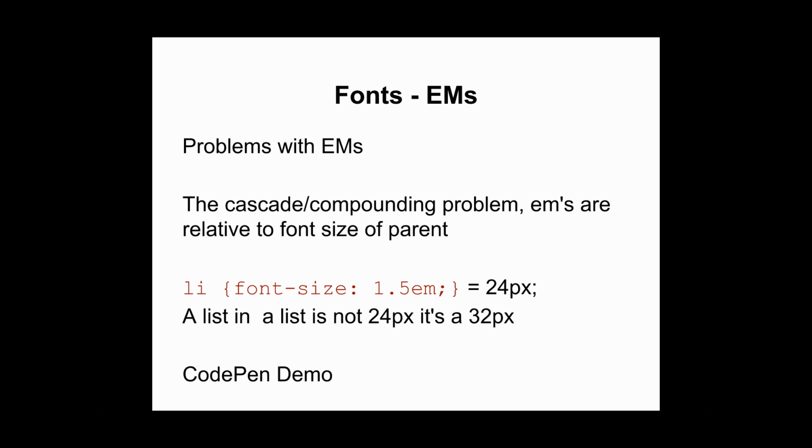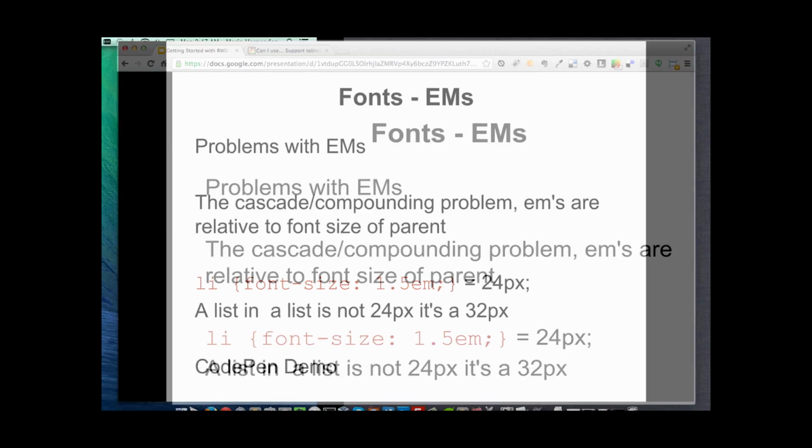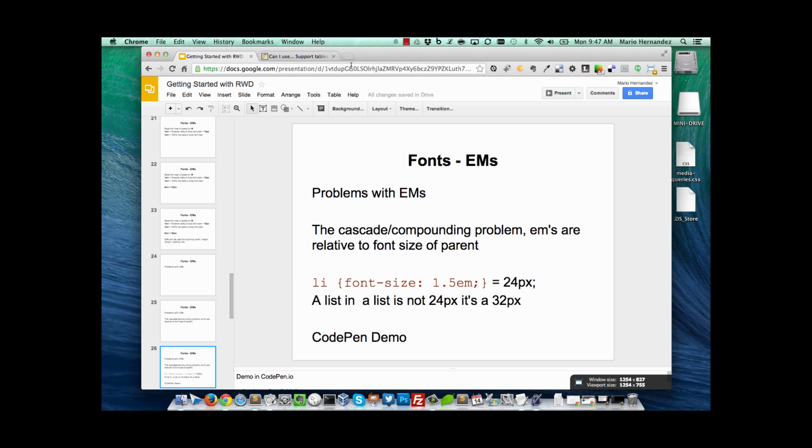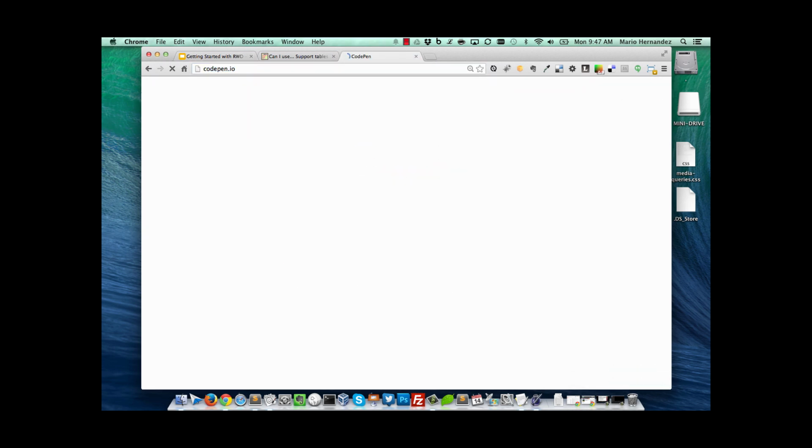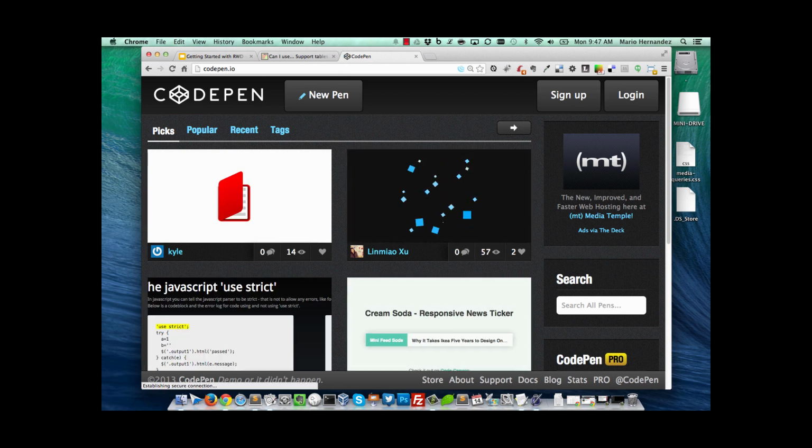So that could be a problem for us, and I'm going to give you a quick demo right now so you can see for yourself how EMs could be problematic for us. I'm going to go to CodePen. And if you've never used CodePen, I highly recommend it.